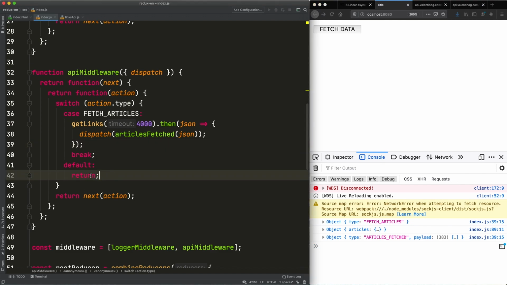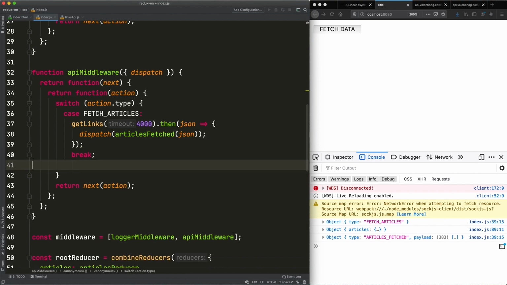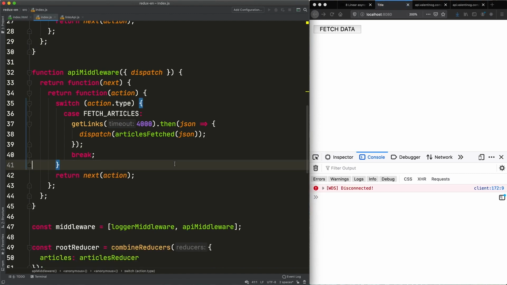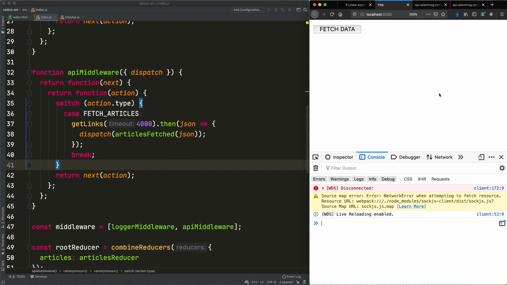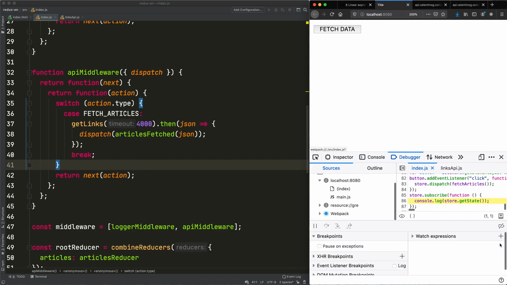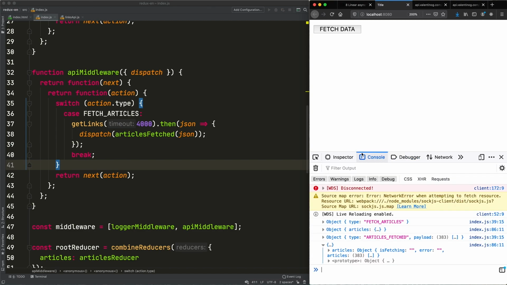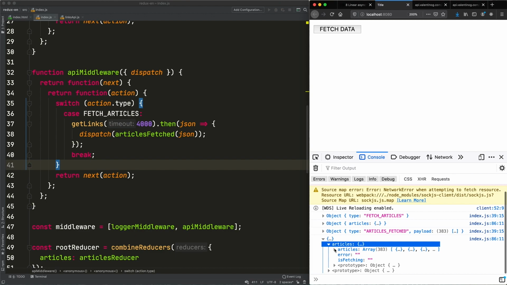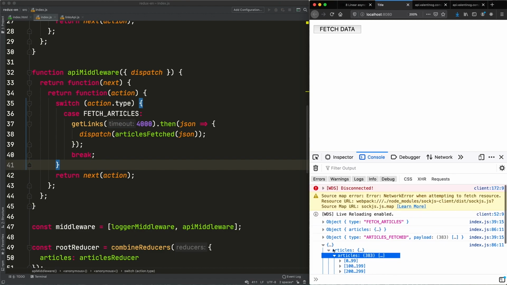Oh yes, of course, because I've got this default here. Now this default is stopping the application altogether. Oh, let me try again. Fetch data. We get fetch articles, and then we get this other action here logged by the middleware, and we also get the articles here updated from this console log getState, so we can see that the state is being updated correctly and we get the articles from the API. Okay, and this is it.